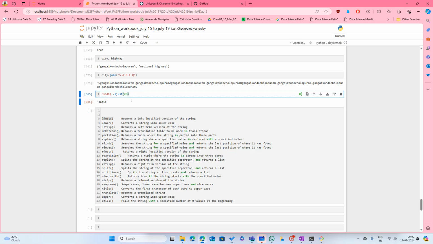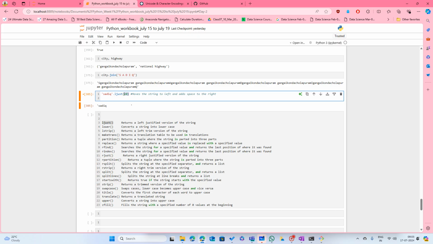Okay, ljust, what it is doing is, as you can see here from the results, it is adding space to the right. So basically it is moving the name of your string, or whatever string you pass, to the left side. That's why it's called left justification. So it moves the string to the left and adds space to the right. I've specified 20, so it is adding 20 spaces.